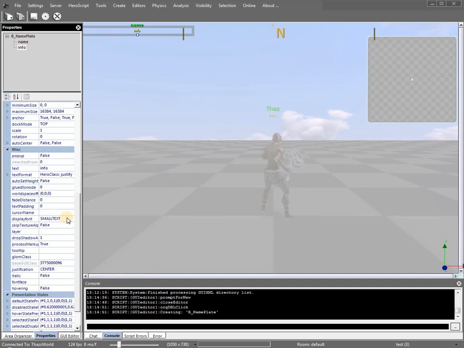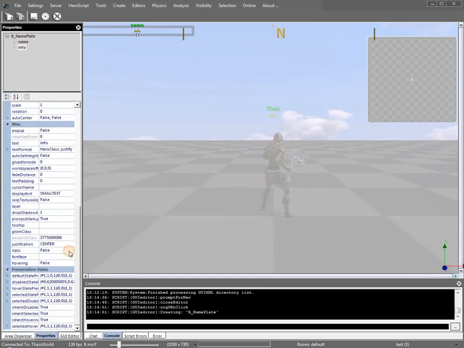The display font will be small text, so it's not the major thing on there. The justification will be center, and drop shadow will be 1. Here we're just going to make it different. We're going to add a yellow for a color instead of green. It can be either way you want.